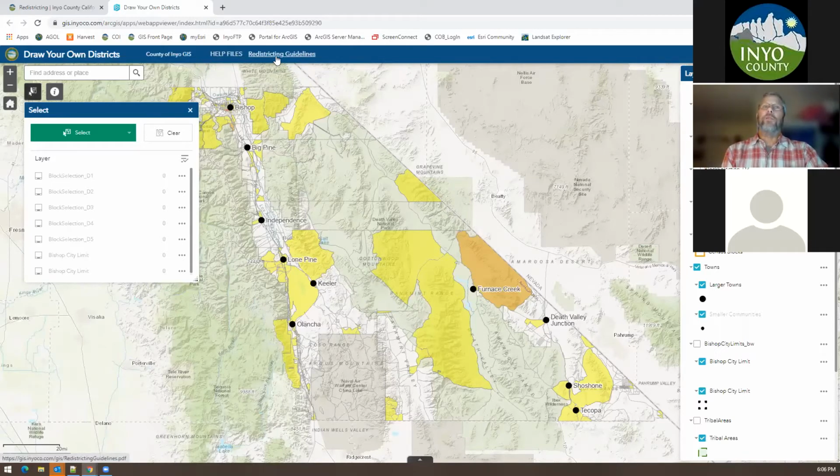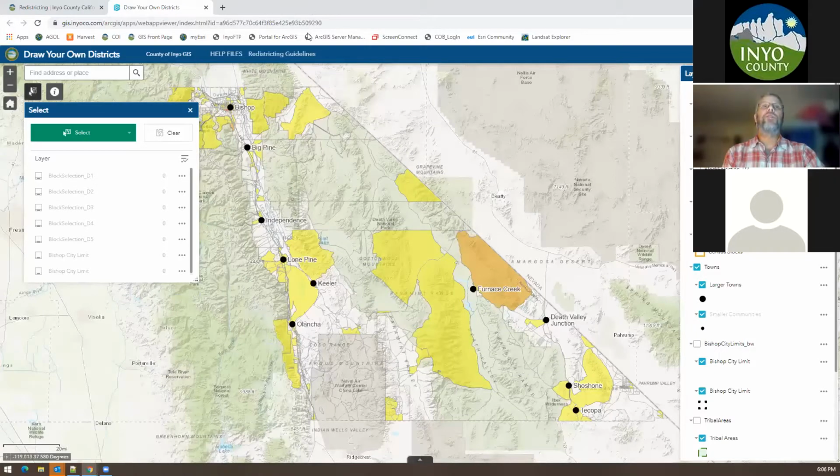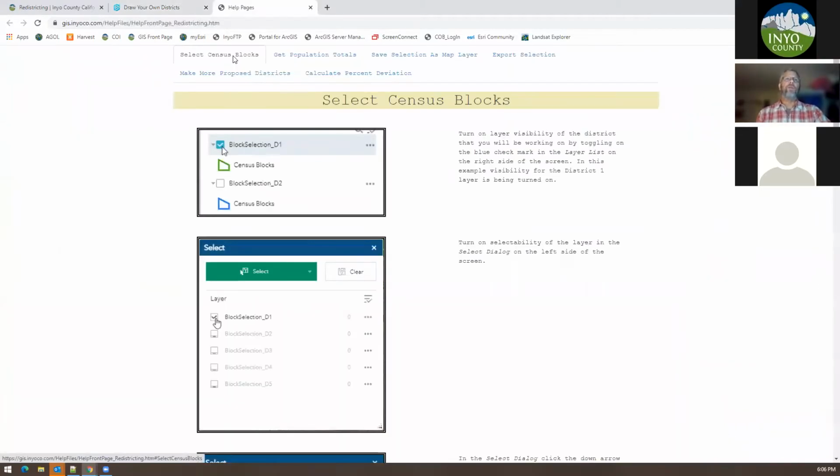One link is the Redistricting Guidelines. When we click on that, that brings up a PDF of the splash screen that we were looking at. So you can have that open for consulting while you're creating your districts. The other very important help link here is the help files link. And this opens up in another page, the help page for the Draw Your Own Districts tool.